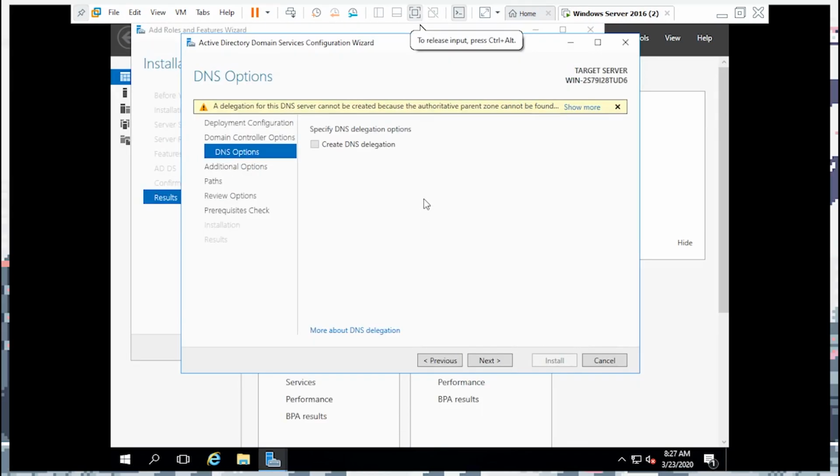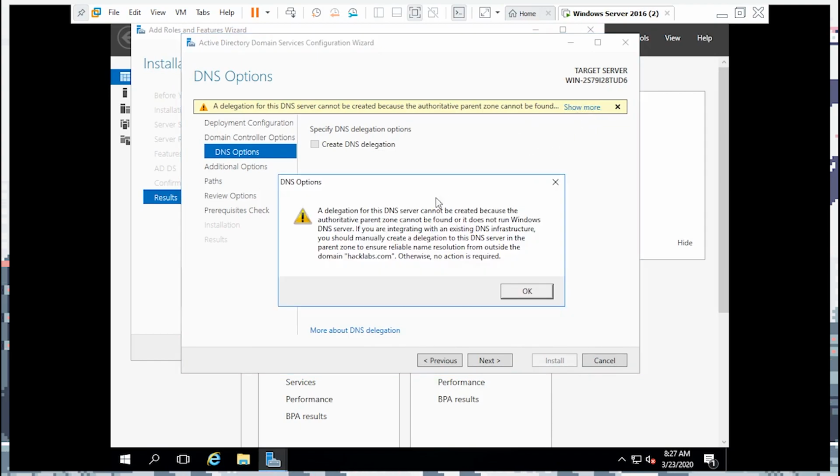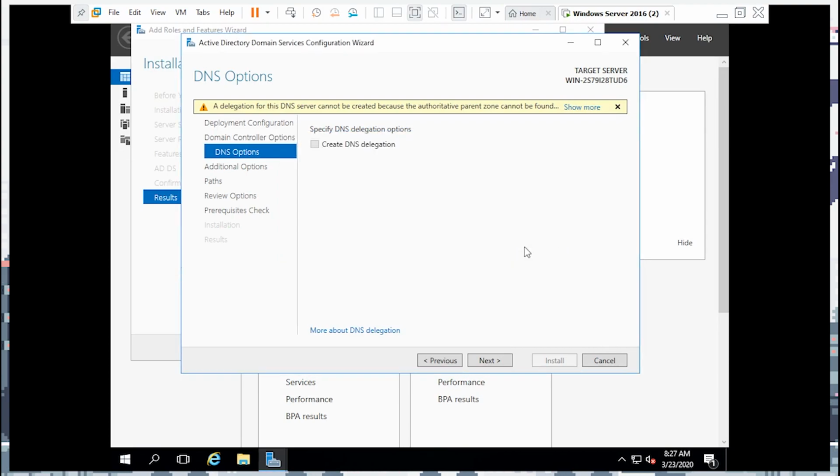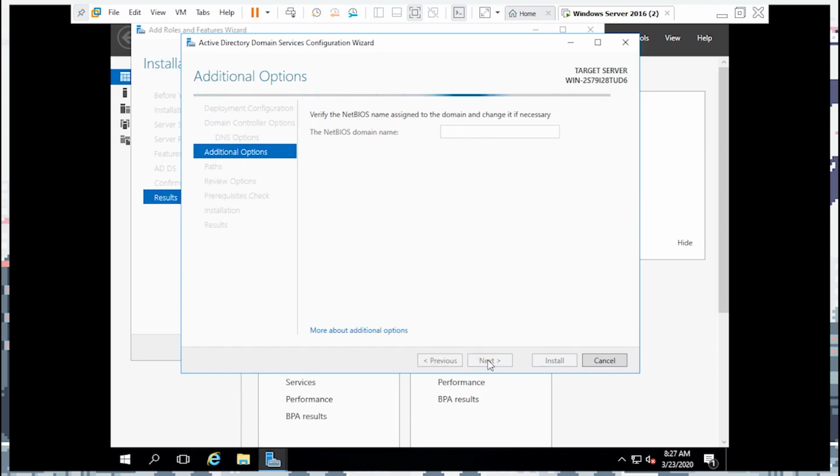So now we have DNS delegation. We don't really need to enable DNS delegation since this is our first Active Directory forest we're creating and we're installing Active Directory for the first time. It even says here a delegation for this DNS server can't be created because the parent zone can't be found. So we haven't created a parent zone yet. So how are we going to create a child zone, right? So we don't need to do that. The NetBIOS domain name, that's basically just the DNS domain name. It's HackLabs, so that's good.